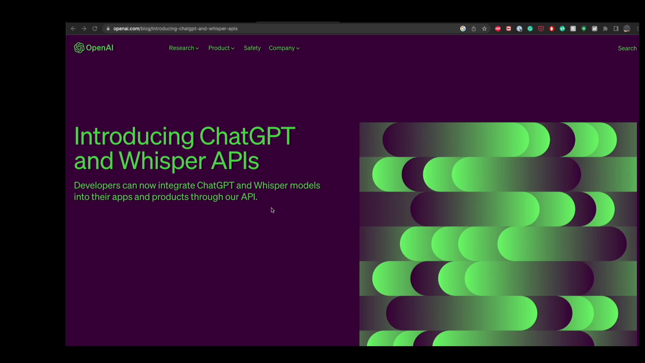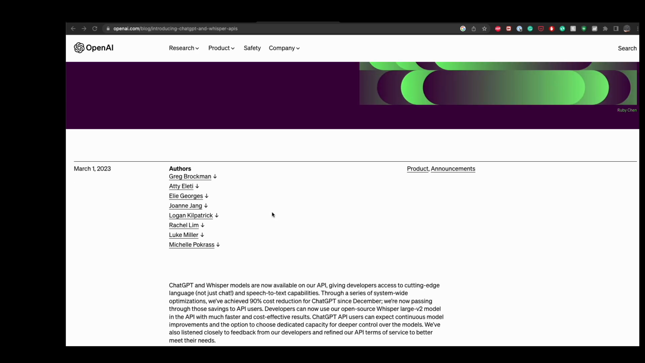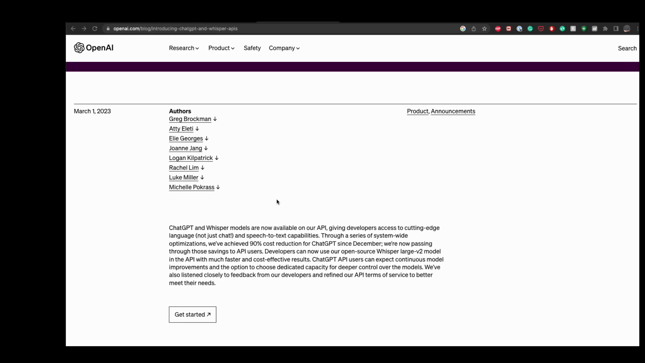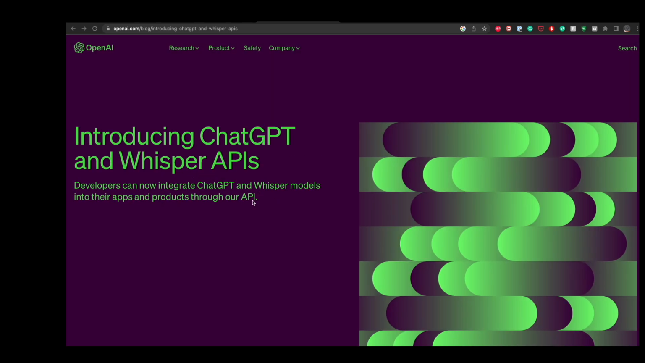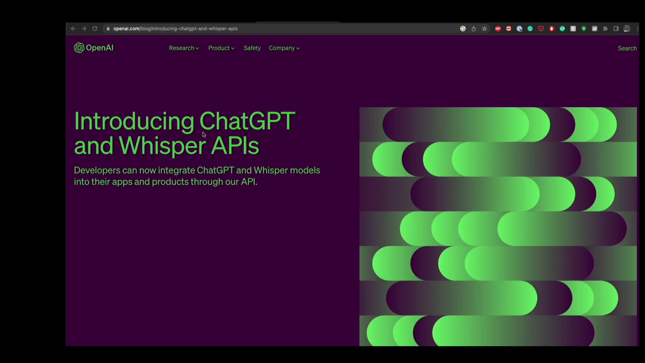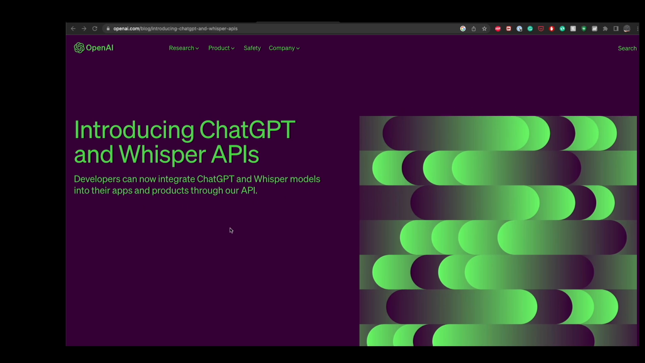So today we will just discuss what OpenAI has introduced, what exactly they have introduced regarding the ChatGPT APIs and Whisper APIs. I was just going through their blog. This is the blog, and they have created a specific blog post. I will go through it line by line to get a deeper understanding. So, introducing ChatGPT and Whisper APIs: developers can now integrate ChatGPT and Whisper models into their apps and products through our API.